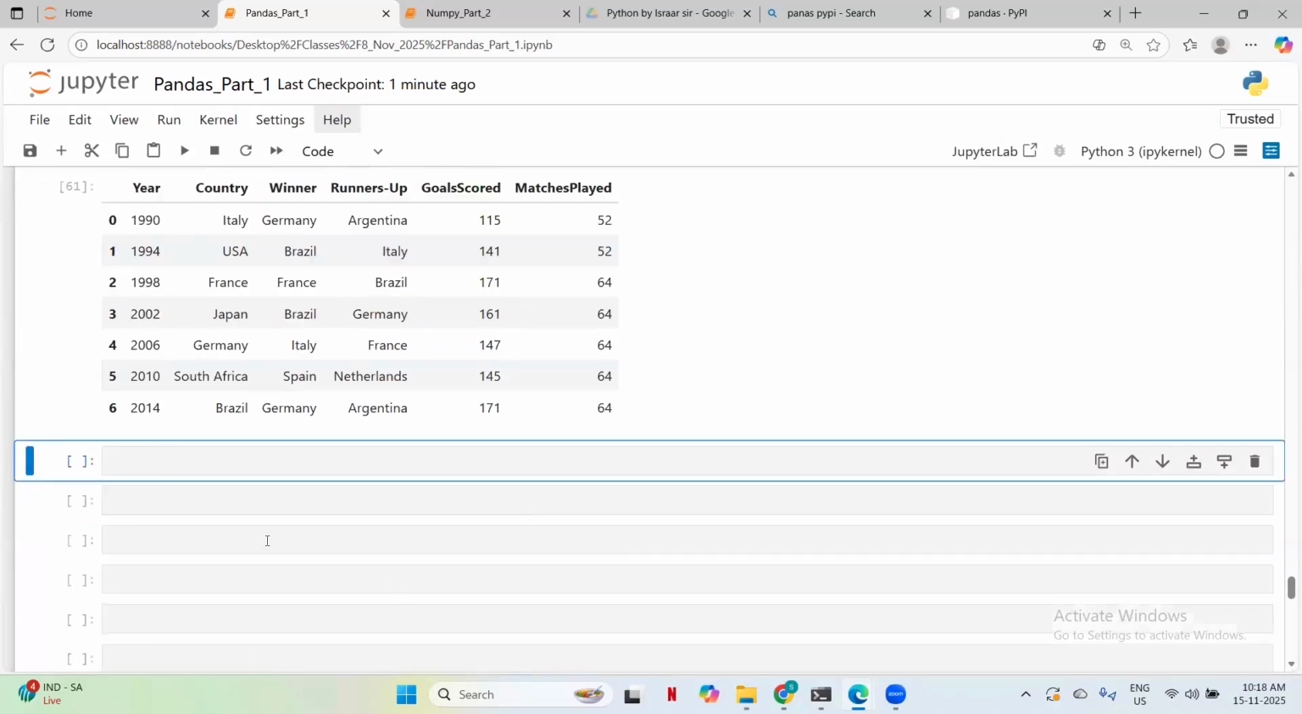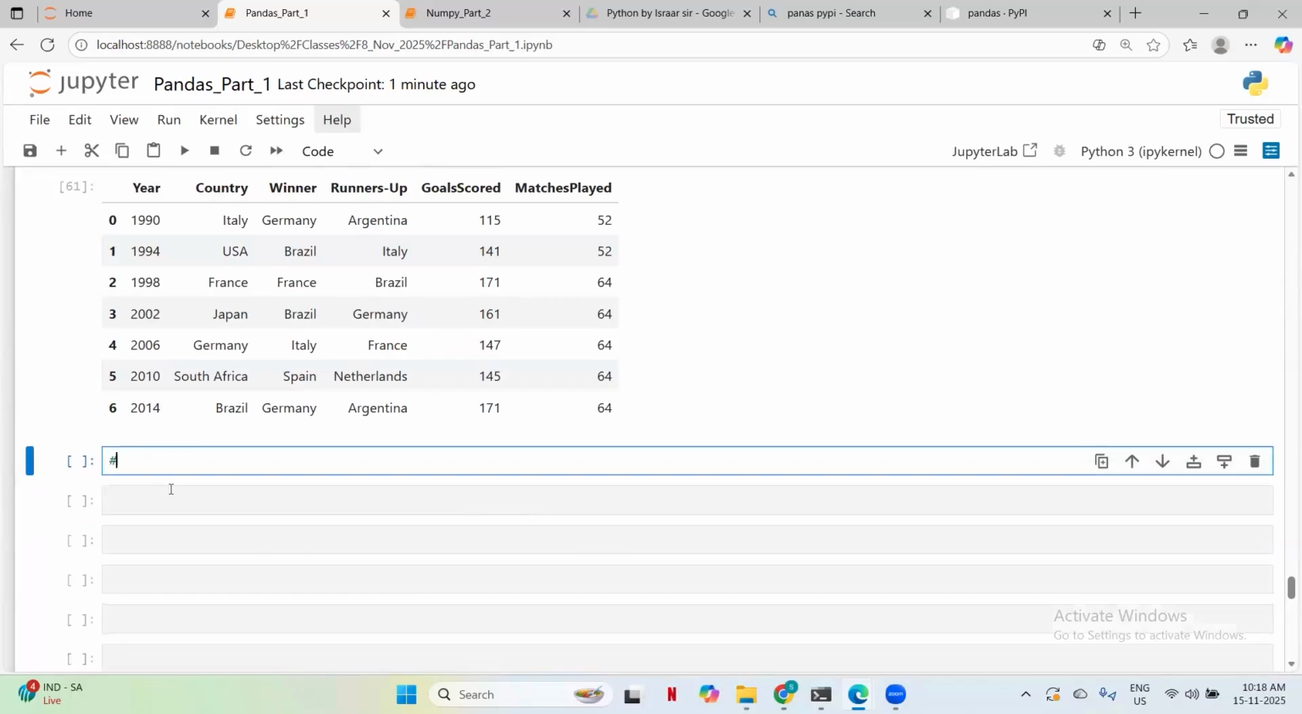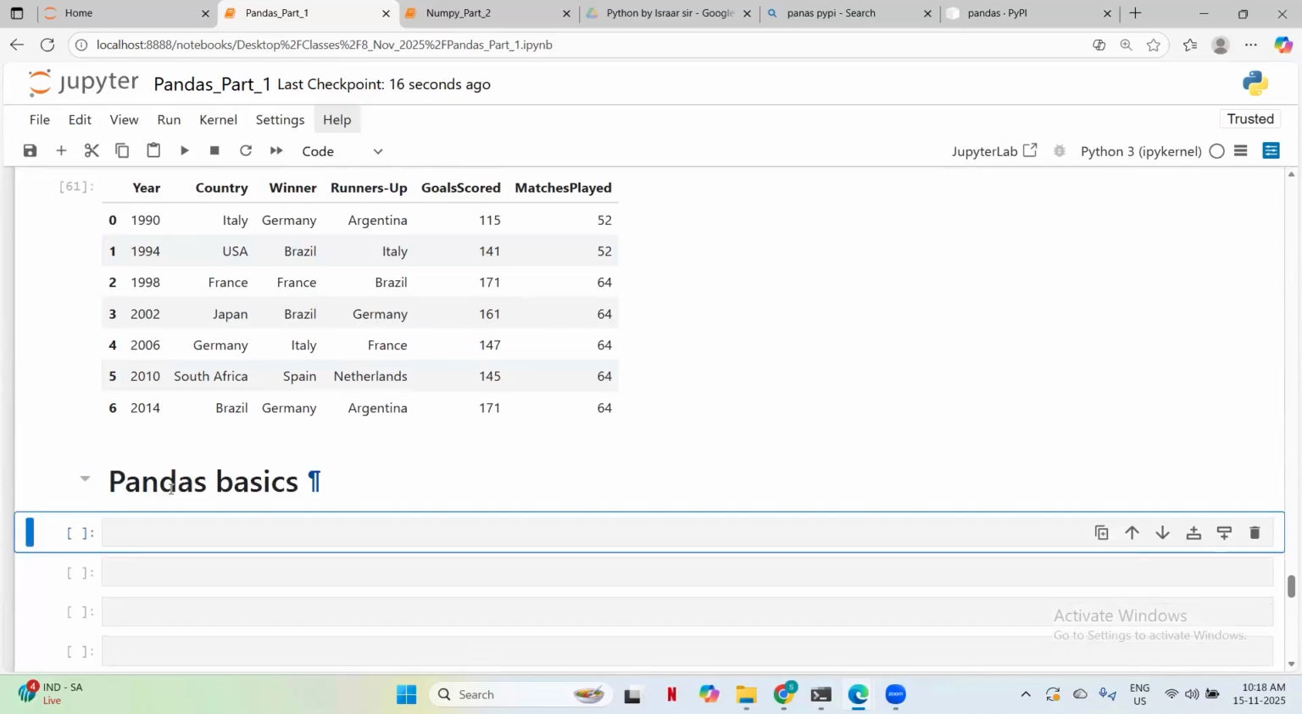Okay. Now let us proceed. We understood how to create data frames manually, and we understood how to load the data from an external source. Now there are some basic functions, Pandas basics. Some basic functions which will give you some insights of our data.